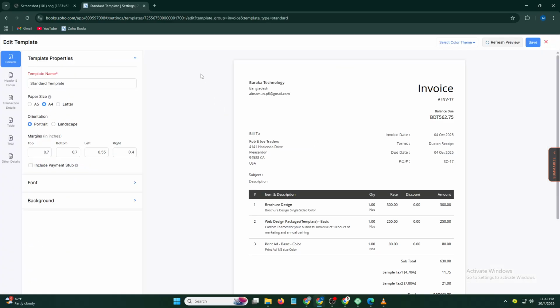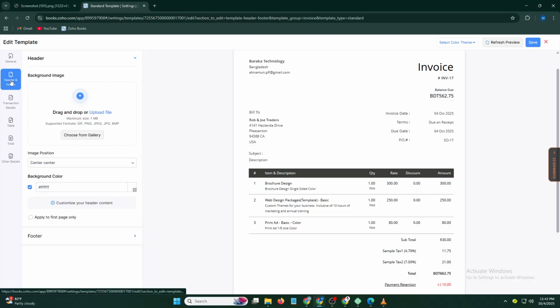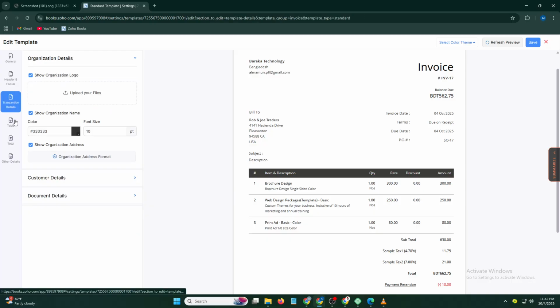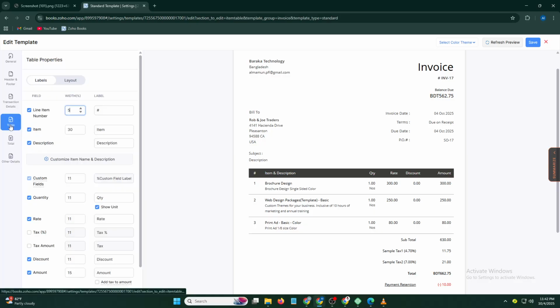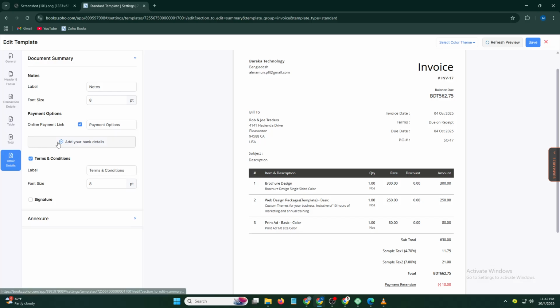Add your bank details. Now, focus on the Other Details section of your invoice template. Click on it, and a customization menu will appear. Here, you can enter your bank account number, bank name, and any other payment details you want your clients to see. Make sure everything is accurate, because this is how your clients will transfer payments directly to you.